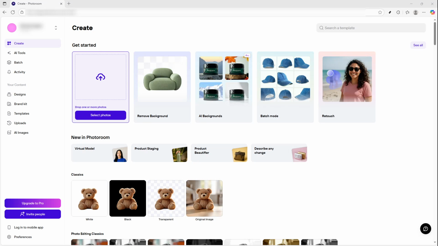In today's video, I'm going to teach you how to easily create stunning visuals using the Photoroom app. Whether you're a seasoned designer or just getting started, Photoroom offers an intuitive platform to bring your creative visions to life. So let's dive in and explore how you can utilize this tool effectively.